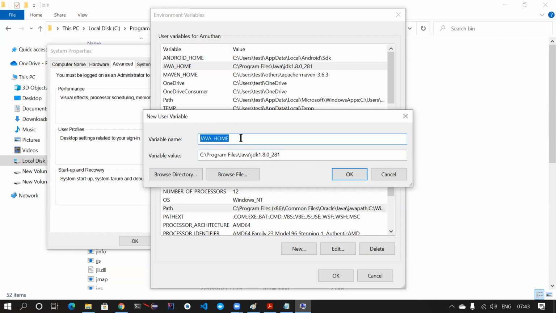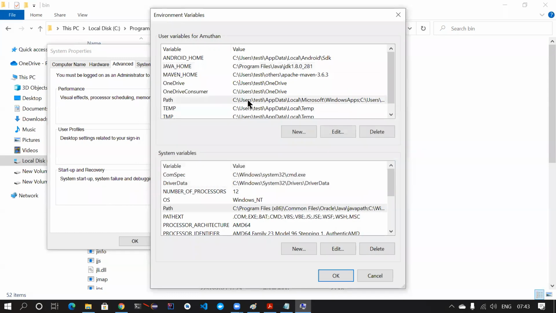You create a new JAVA_HOME, and then you can put this value here. Again guys, you can create it here as well. There is a path variable here, there is also a path variable here. So you also need to know what is the difference between user variables and system variables. This is another important thing that you need to understand.